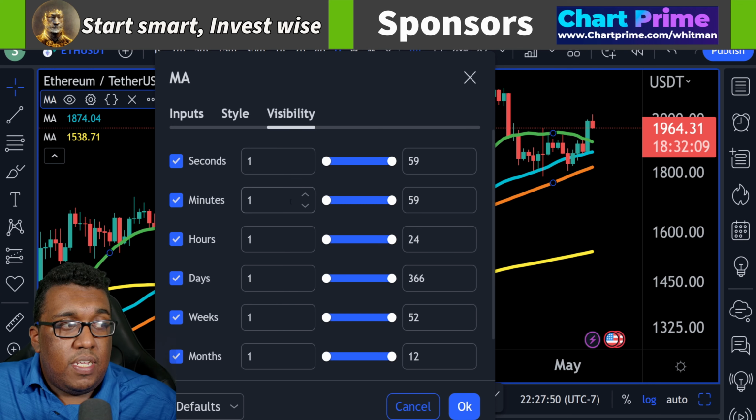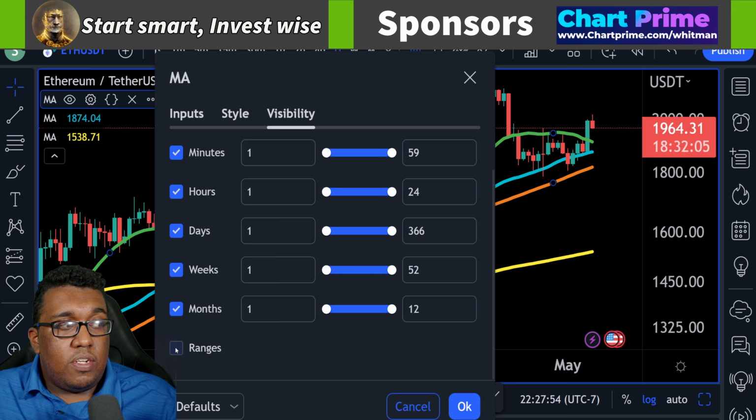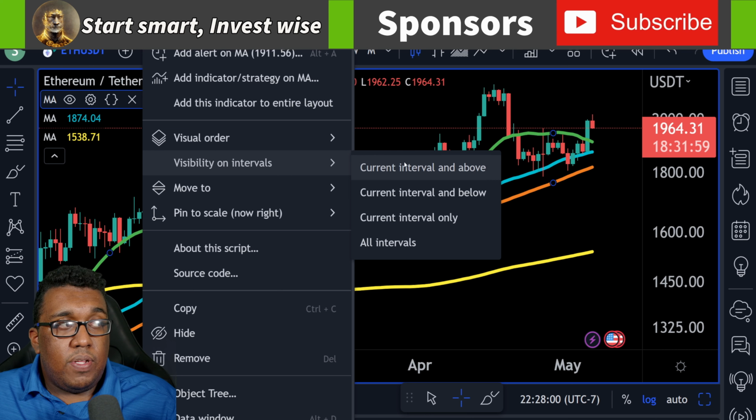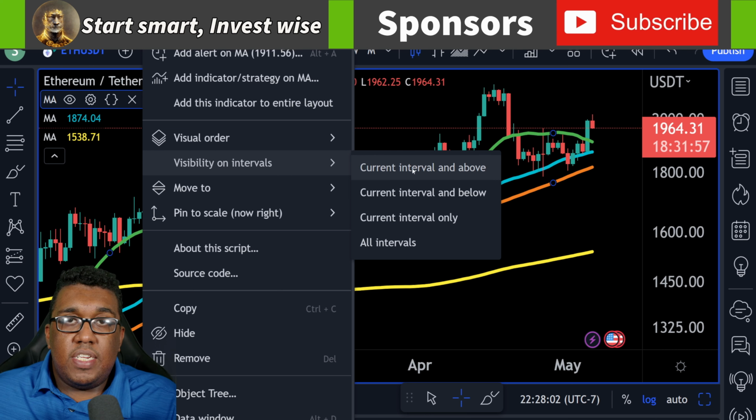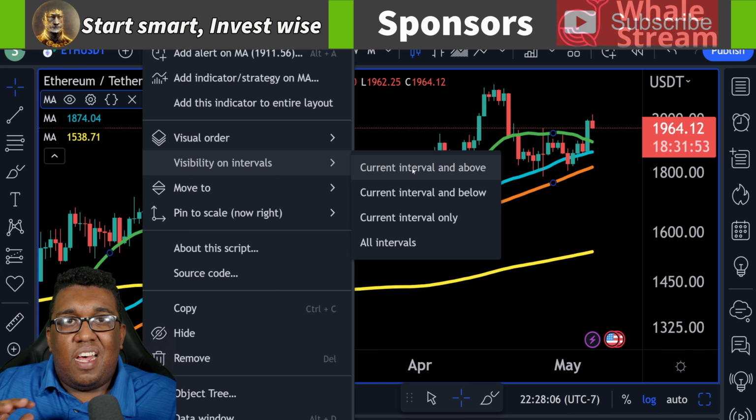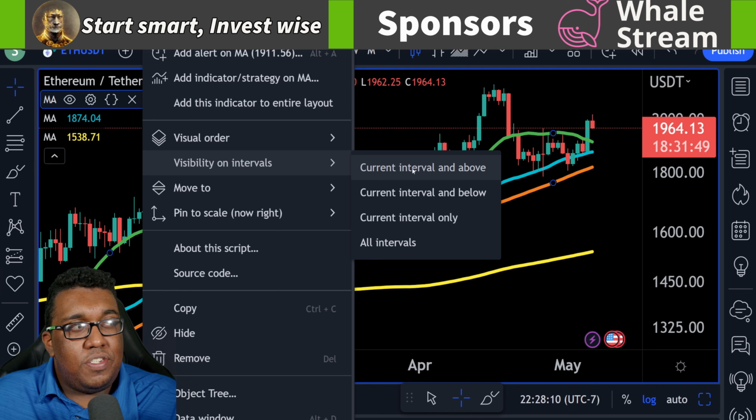Afterwards, you've got visibility. If you guys, again, don't want to see it on certain time frames, or don't want to see it on certain ranges, you can have it set up like this. I would say if you want to change it, usually just do it on the visibility of intervals. So you can say, hey, I want to see it on all intervals above this, all intervals below this. It's a lot easier than trying to check every box exactly. It's just a lot easier, okay?